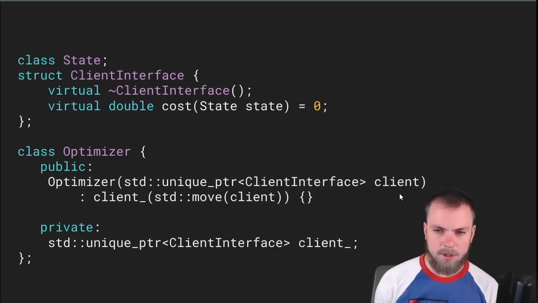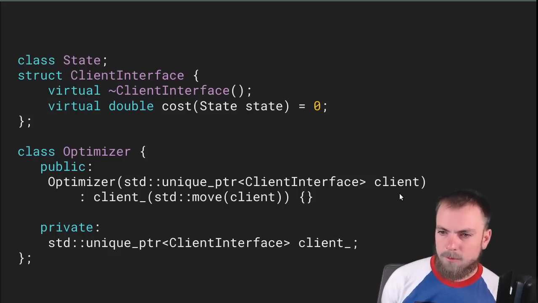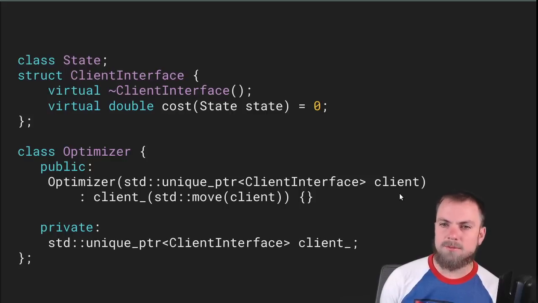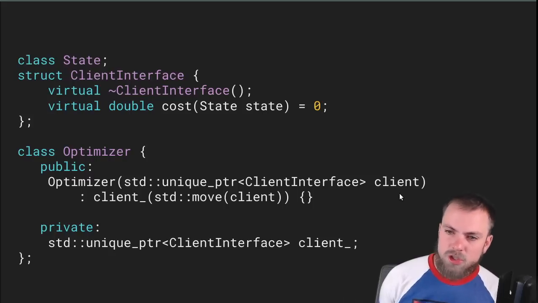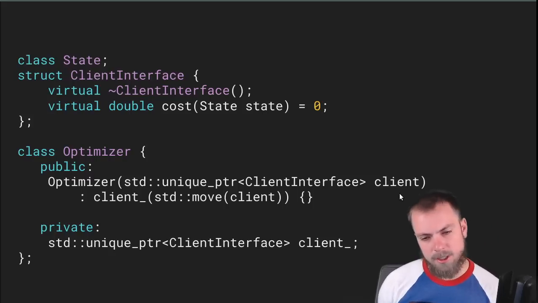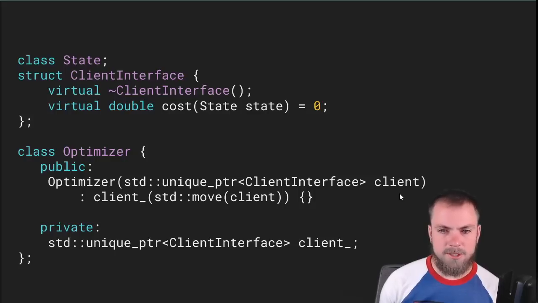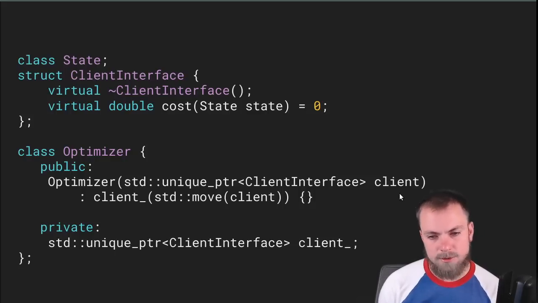Here is the code behind that, or at least a little bit of the code. Again, we need to be able to calculate some cost value based on some state. So we create an interface for that, and we inject it into our optimizer. And then we have to have a unique pointer to the client interface so that you can either receive the real one, whatever the real one is, or the one from testing.